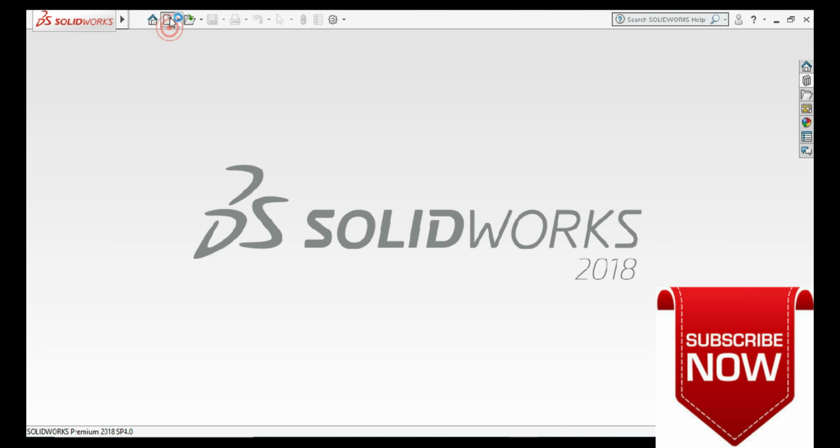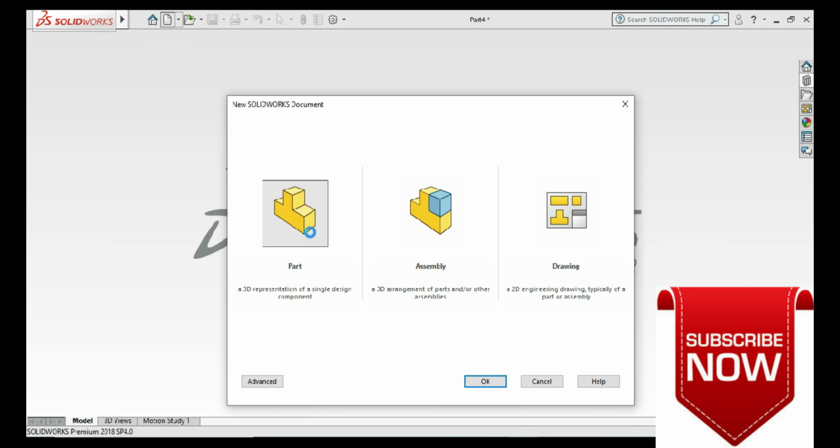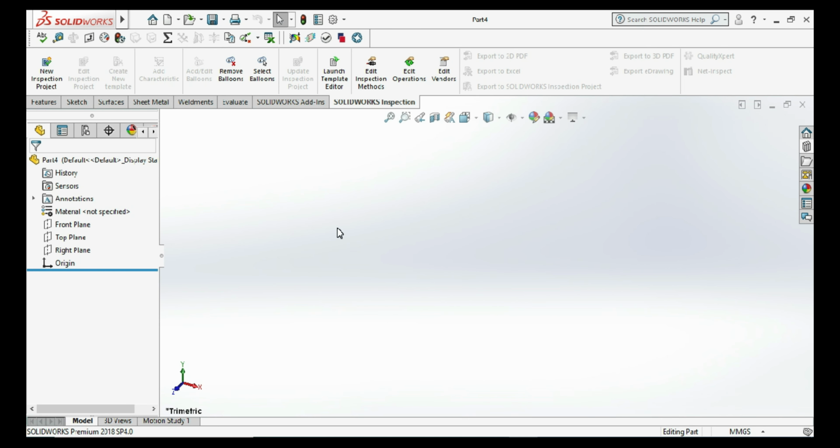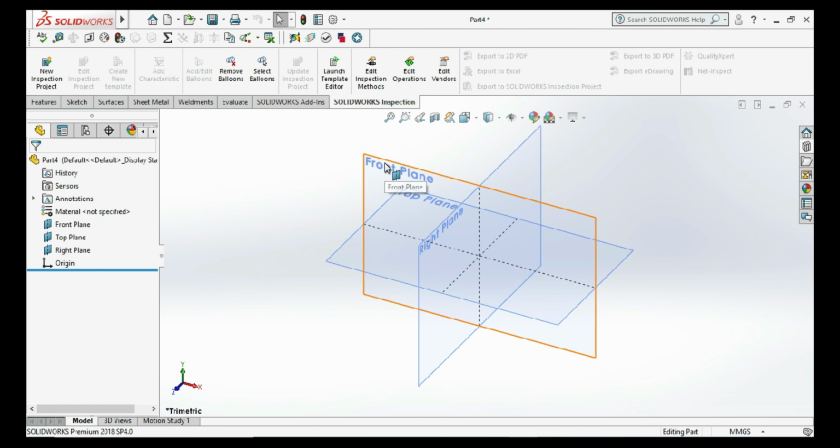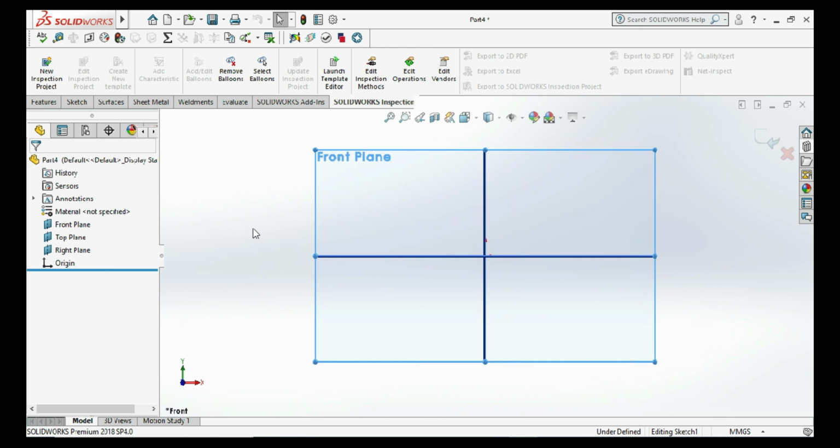Our today's tutorial is on how to draw a 3-point center rectangle in Solidworks. So firstly go to the parts, then select all the planes and click on show. So select front plane and click on sketch.